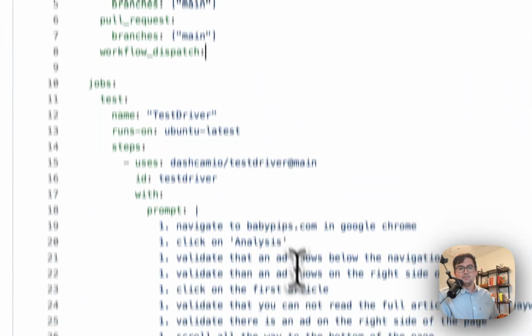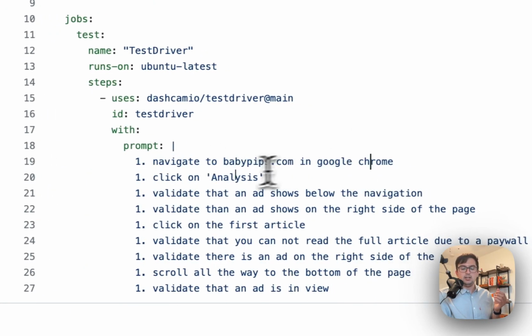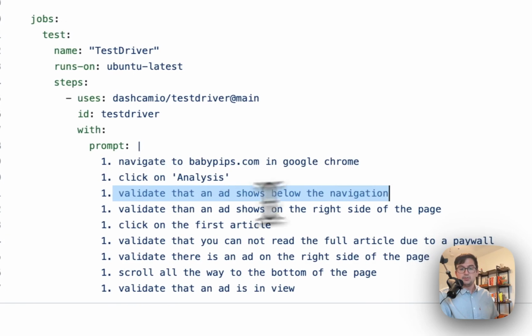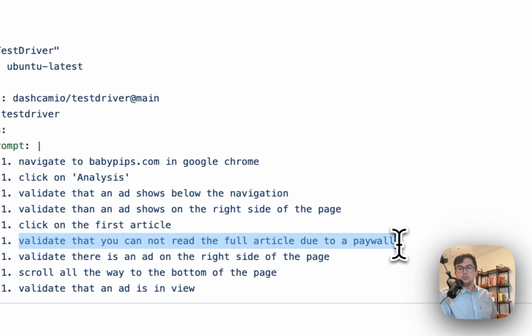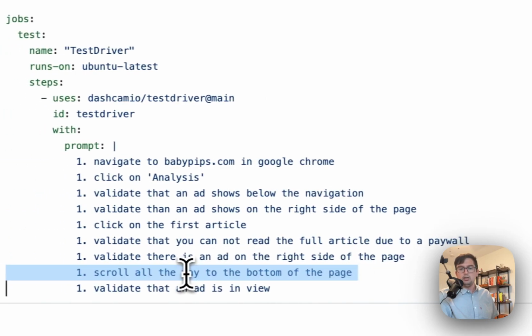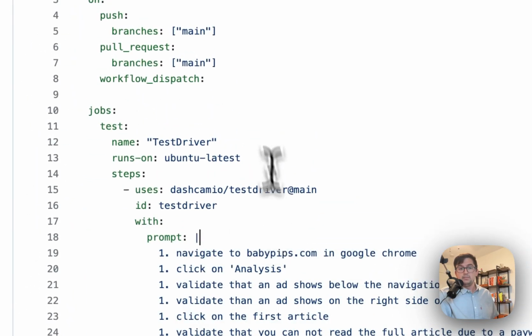So here they are. This is the TestDriver action. And you define the prompts, like navigate, click on analysis, validate an ad shows, validate an ad shows on the right side of the page, validate the paywall shows up, navigate somewhere else, scroll over to the bottom, validate that there's an ad there. So this is what they described to me on the call, and I just plugged it in.